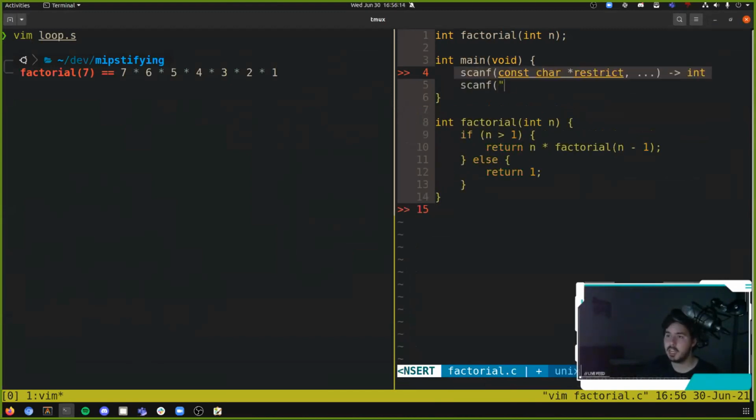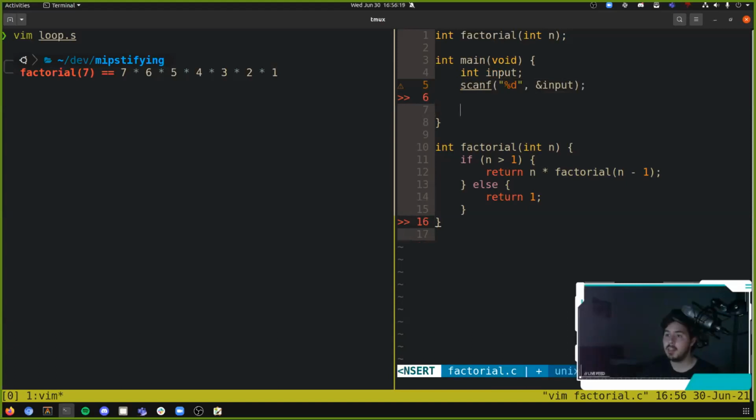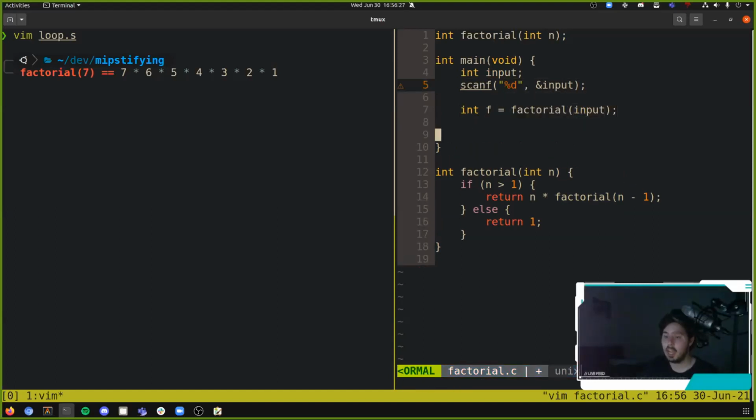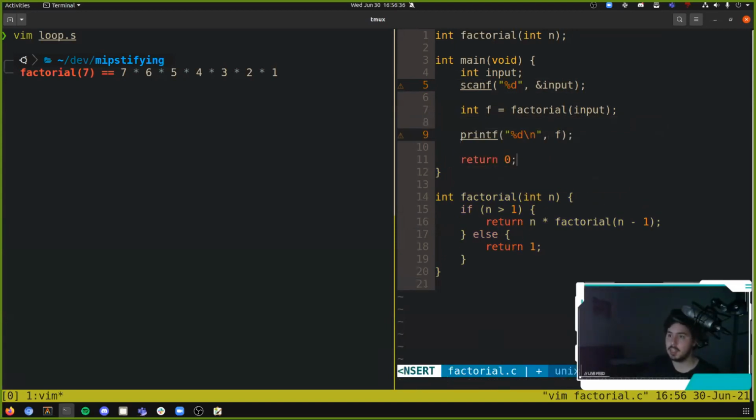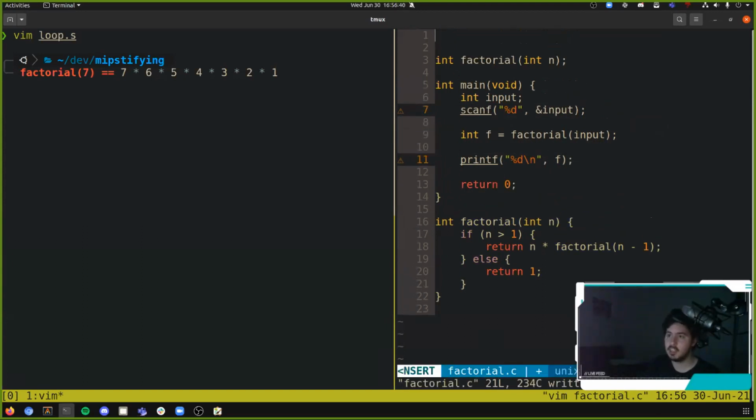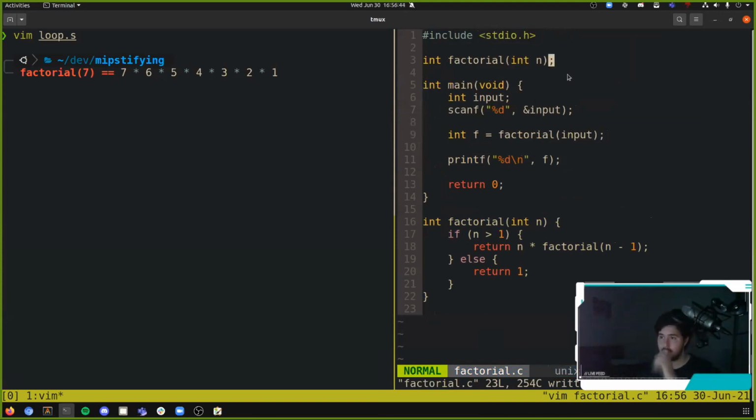Input scanf %d into our input variable. And then let's say int f equals the factorial of our input. And then finally, we'll go printf %d new line, the f, like our factorial there. Okay, it's complaining because printf and scanf are not defined. So I need to #include stdio.h. And now it's happy with me.